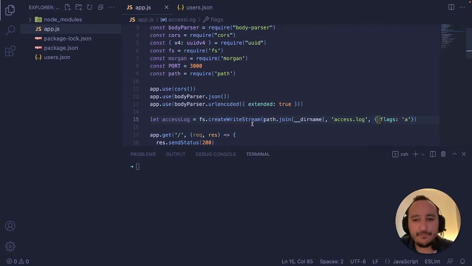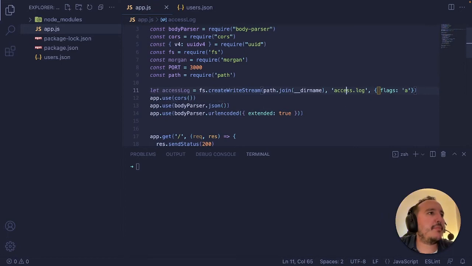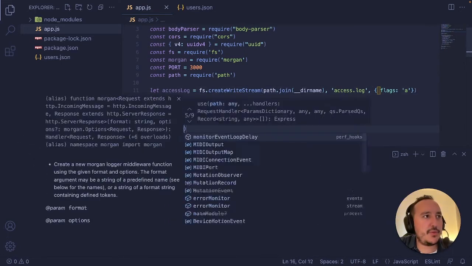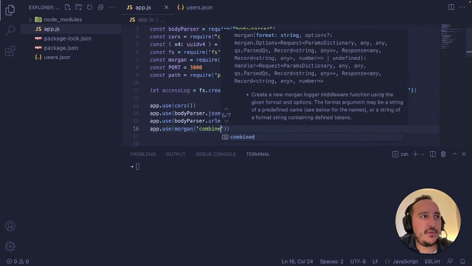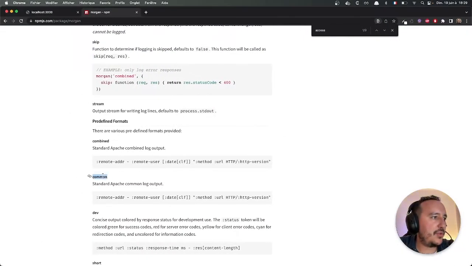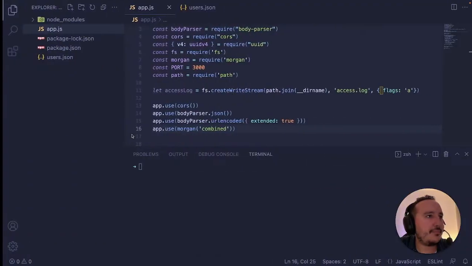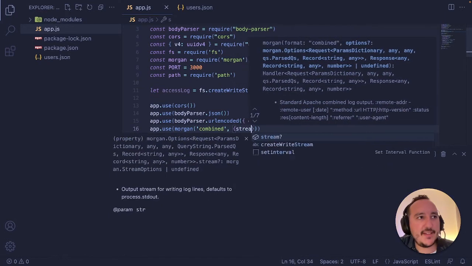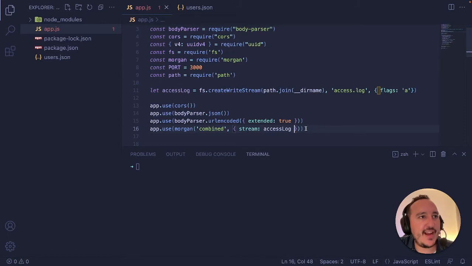So what I'm going to do here, I'm going to put that upper. I'm going to say app.use Morgan. All right. And for Morgan, I will use the combined format. Of course, if you want to use common, dev, or create your own format, you could use that. So I'm going to use combined, and I'm going to say write this combined to my access log file. All right.